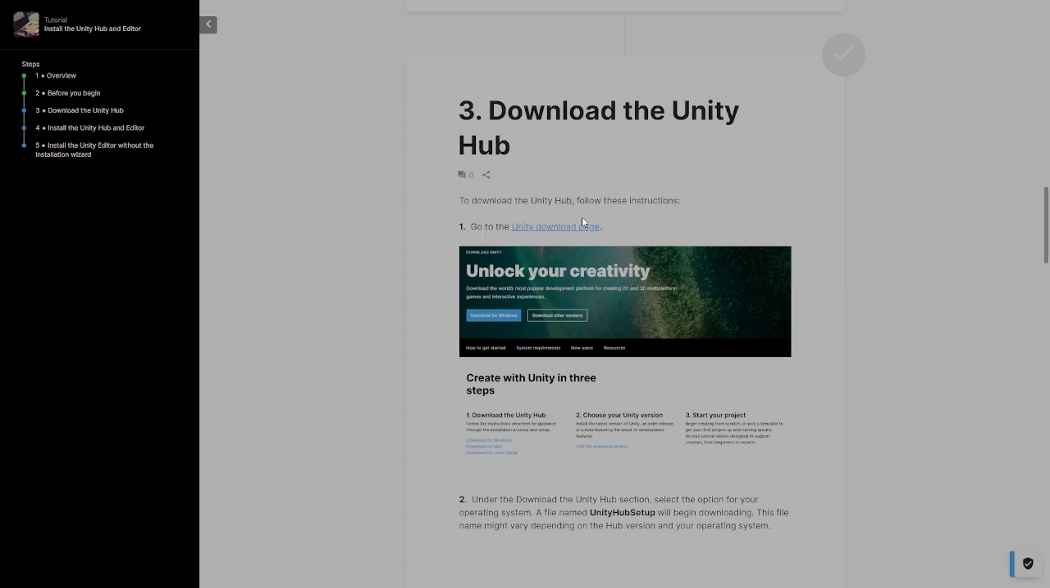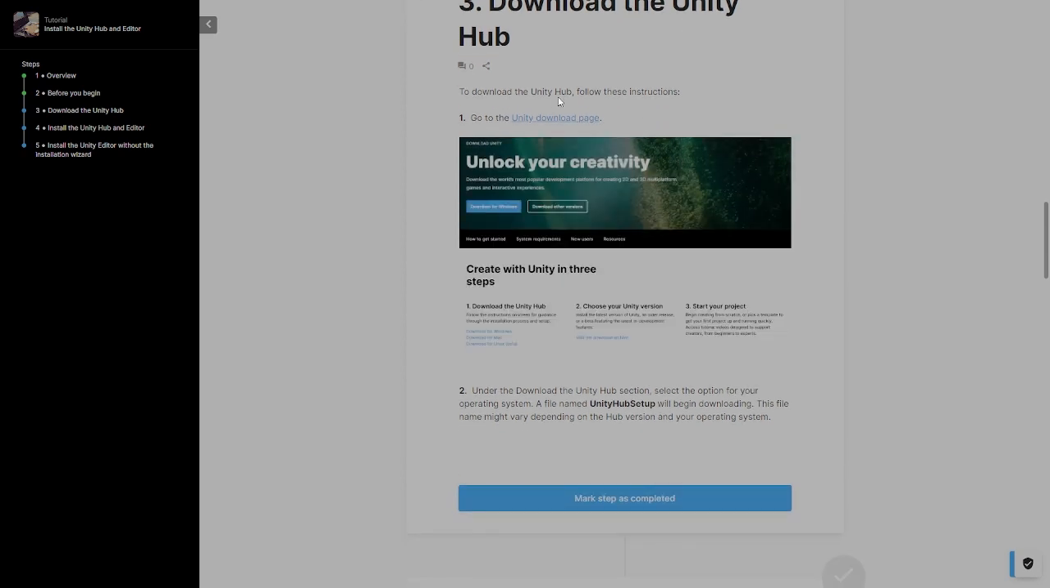To download the Unity Hub, follow these instructions. Go to the Unity download page. Under the download the Unity Hub section, select the option for your operating system. A file named Unity Hub Setup will begin downloading. This file might vary depending on the Hub version and your operating system.